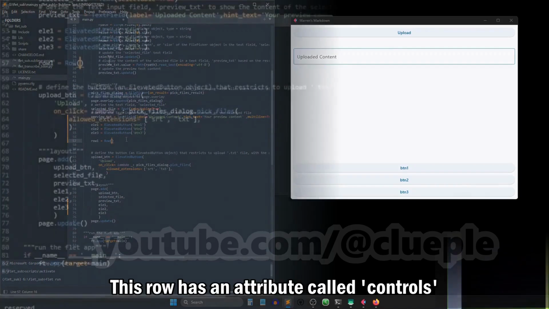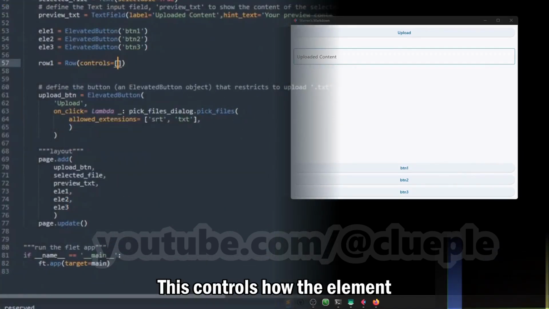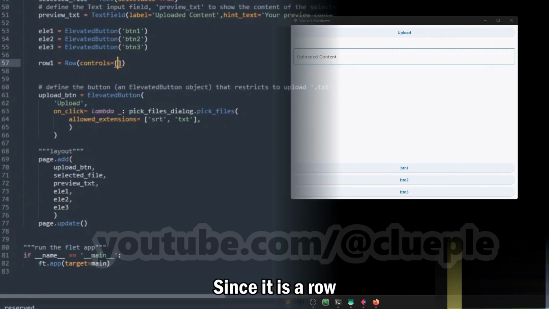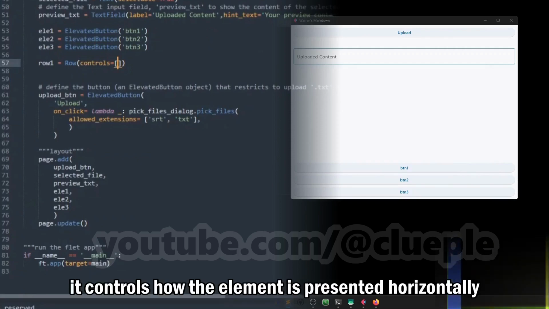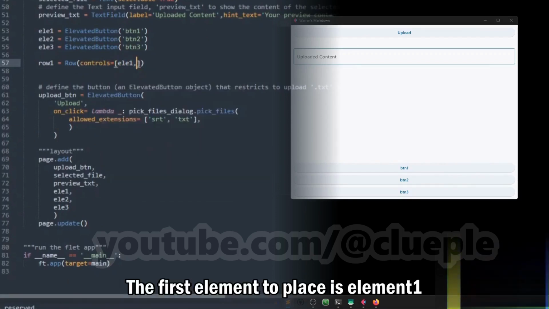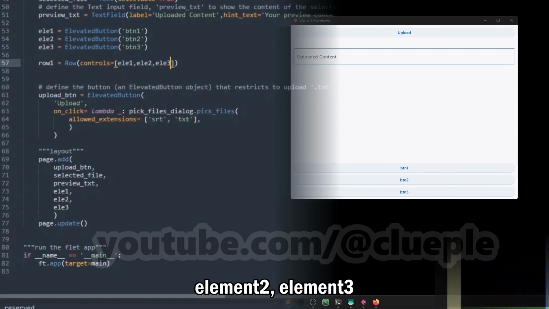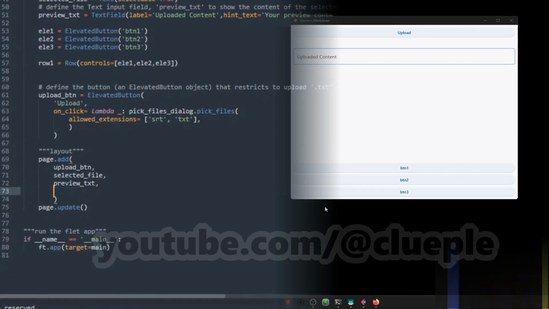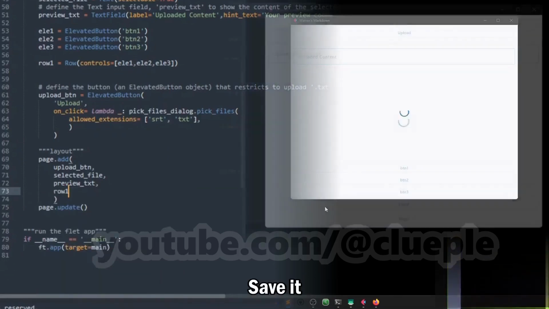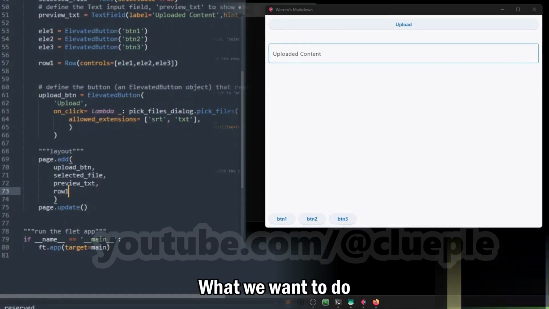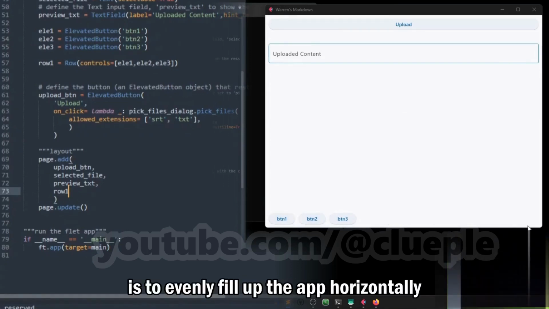This row has an attribute called controls. This controls how the elements are presented on the app interface. Since it is a row, it controls how the elements are presented horizontally. The first elements to place are element 1, element 2, element 3, which are these buttons above, right? Now let's get rid of these buttons below. We just put row1, save it. Now the 3 buttons here are laid out horizontally. What we want to do is to evenly fill up the app horizontally.